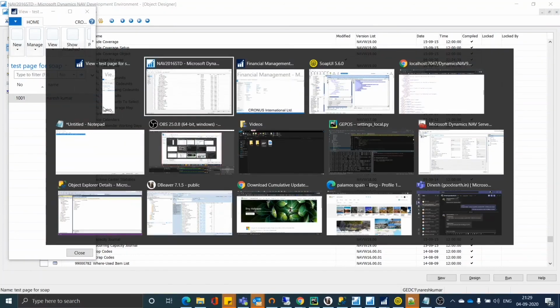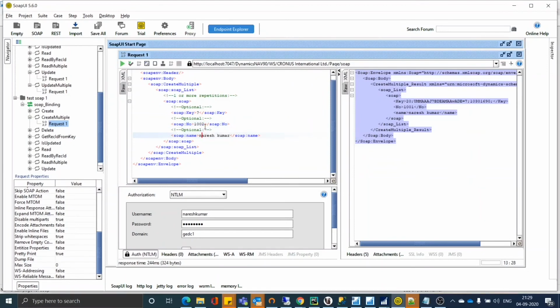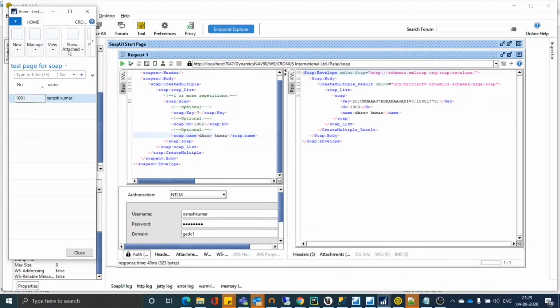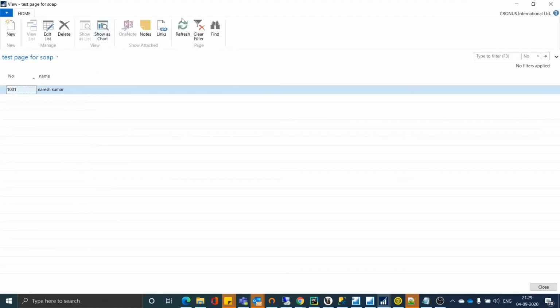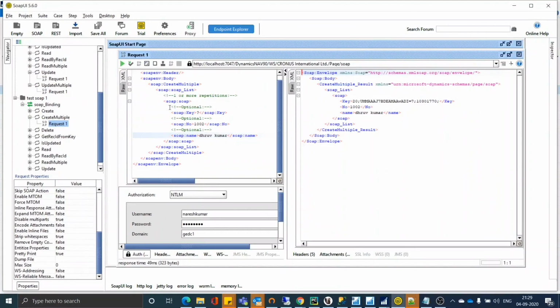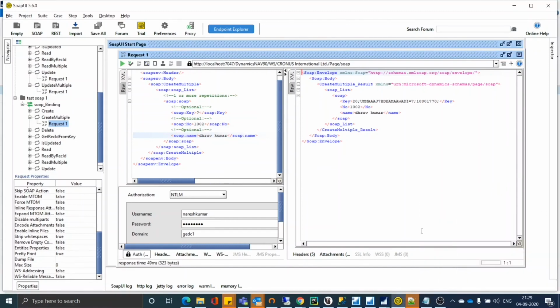Let's add another value here. Let's say I'll give the key ID 2, and this time I give the name Kumar, and then press it. Added. You will see the other value is here. So that's how you can create a very simple SOAP API from Navision. These are very simple and easy steps to create an API.